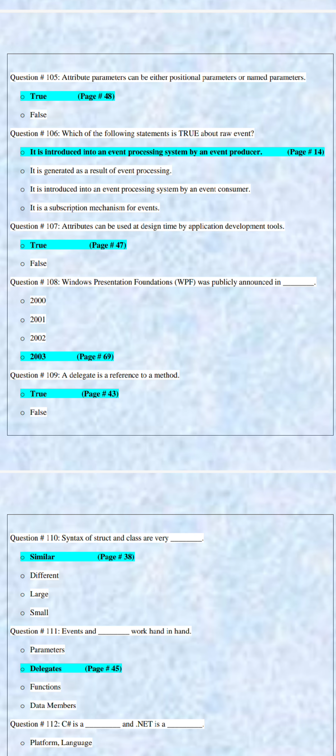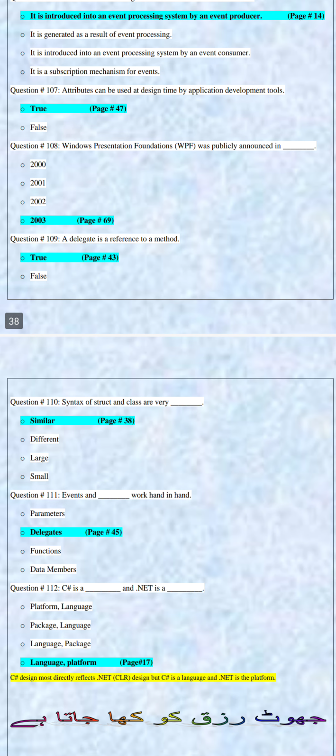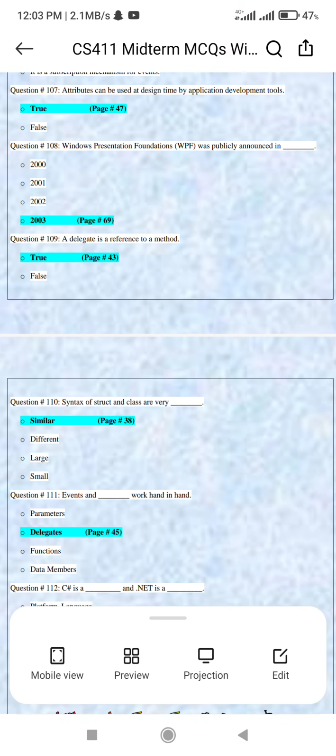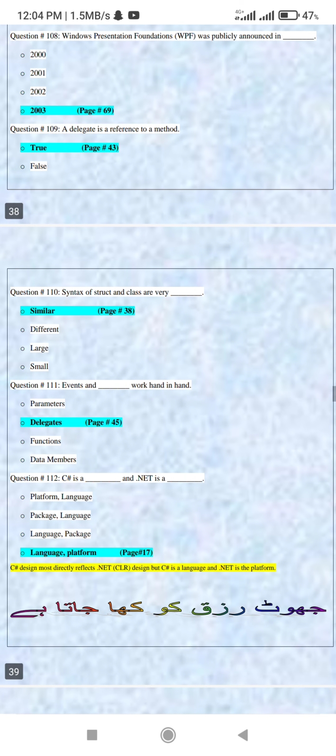Chalein ji, start karte hain. Attribute parameters can be either positional parameters or named parameters. True. Which of the following statements is true about raw events? It is introduced into an event processing system by an event producer. Attributes can be used at design time by application development tools.